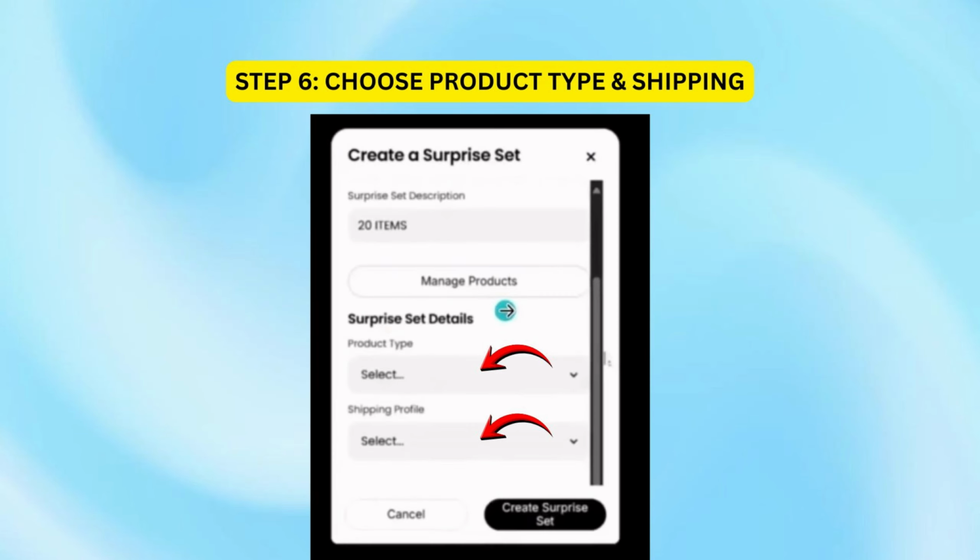Next, select your product type based on your category. Now choose a shipping profile. If you already have one, just select it. If you don't have a shipping profile yet, don't worry, you can create one by entering weight in pounds or ounces, product details, then save it and continue.